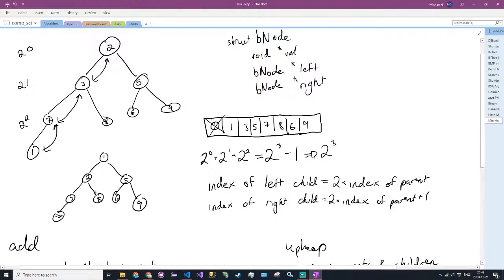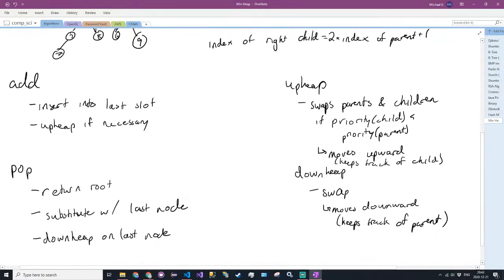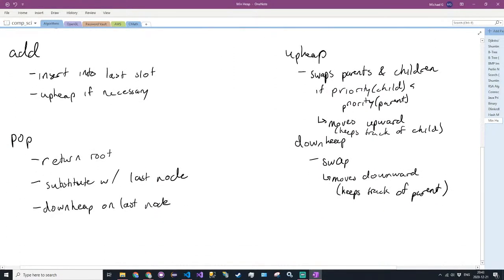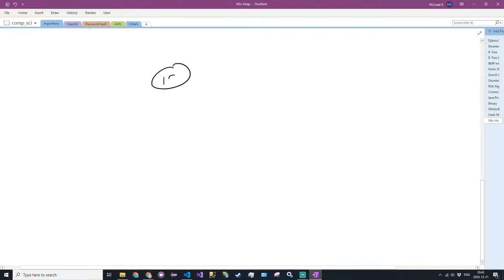If we swapped, let's say the 3 was a 13, and we swapped it, then it would be a 13 at the top. Wait, that wouldn't even make sense. I'm sorry. Let me think about this. Let me draw an example. So let's say we had 15. So this is a valid minimum heap, right? Oh wait, no, is it? No, it's not. Let's make this... That's a valid minimum heap.